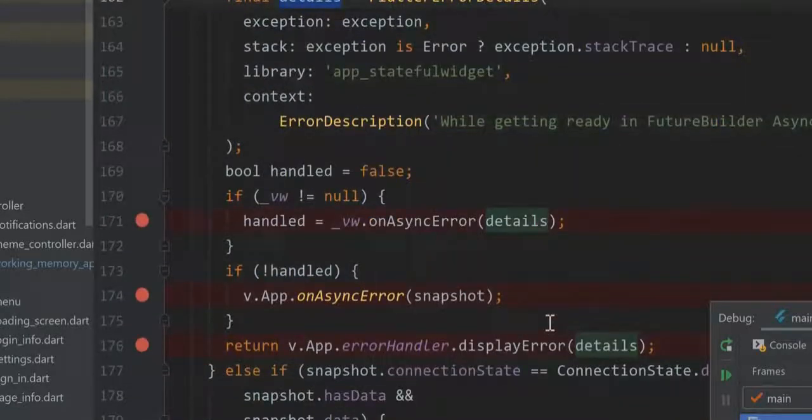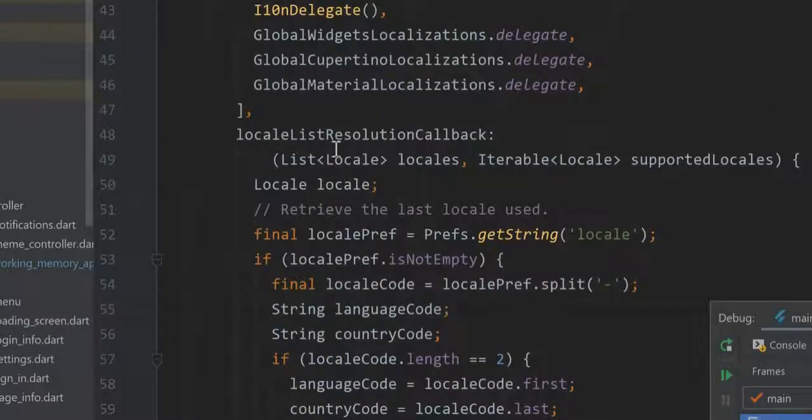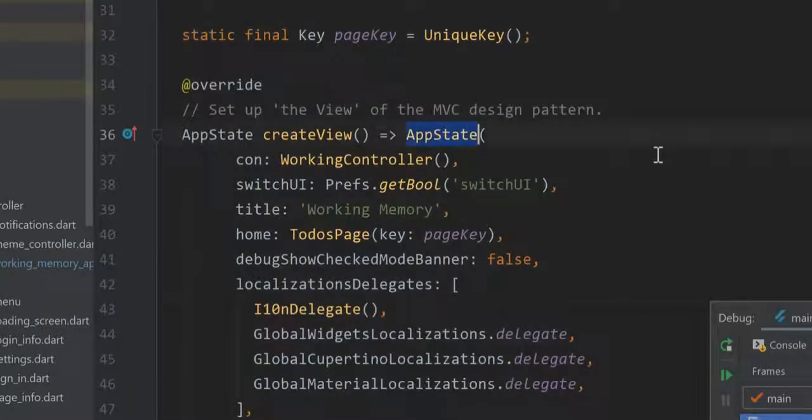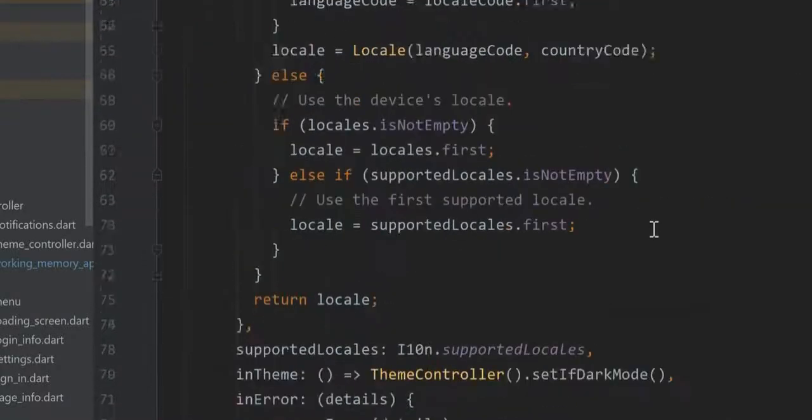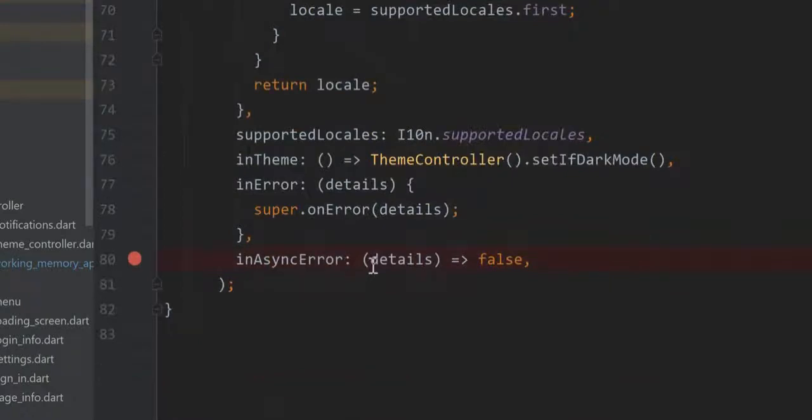Now what? I've offered the developers using this framework a way to handle it themselves. The view, in this case called the app state, also provides you a means to handle errors in the asynchronous operations in the form of an anonymous function. So in async error, you've got to return true if you handle the error properly, else return false.